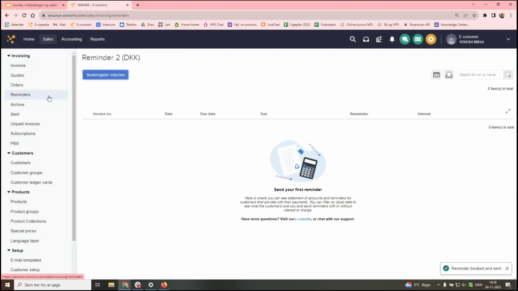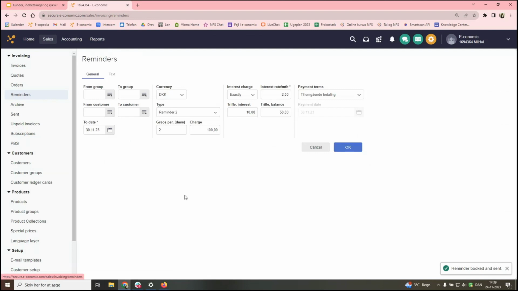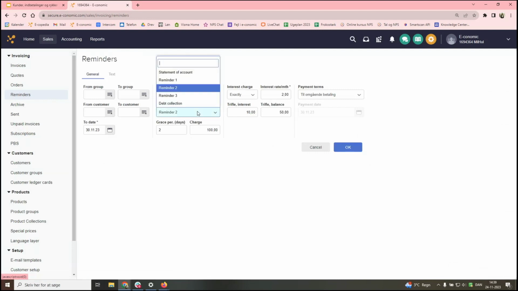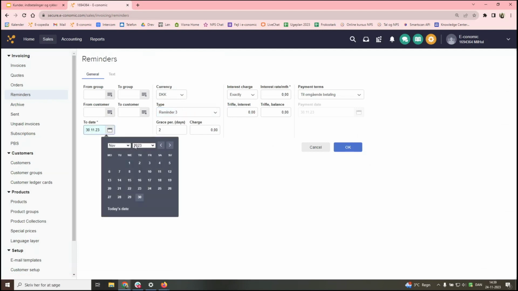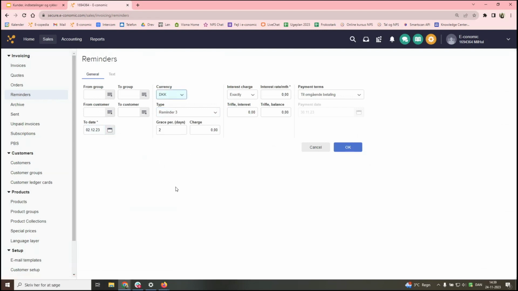If we now go back to reminders, now some time has passed as well, and I want to send reminder 3. So I choose reminder 3 here in the type. When I choose reminder 3, it remembers a bit from my previous search. It takes today's date, or it takes the last date that I entered. But let's say a few more days has passed. So now we are going into December here, the 2nd of December. I leave grace per day as well to be 2 days once again.